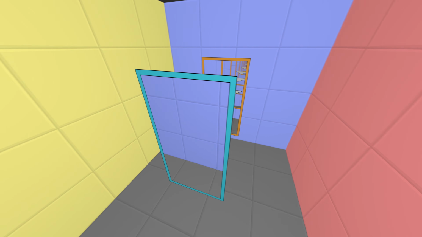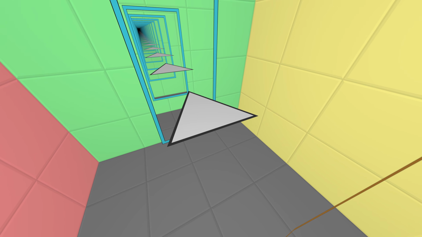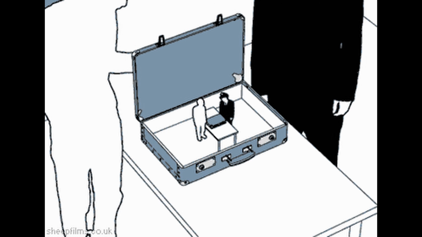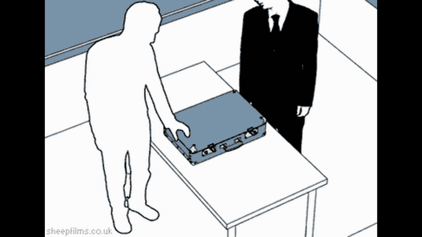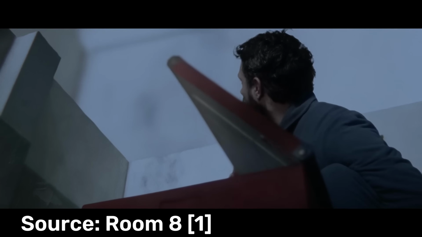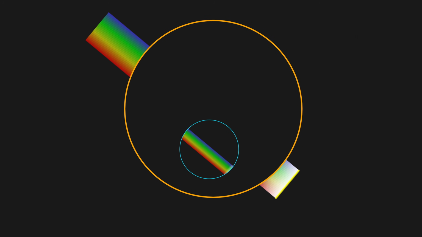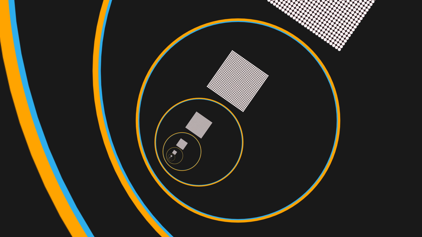Regular portals look like flat doorways. Those are pretty straightforward. So a lot of people in the comments asked, what if you made a sphere-shaped portal? It turns out such a portal explains some properties of recursive space, which is often found in pop culture. We will look at its geometry and at the physics of objects in this kind of space.